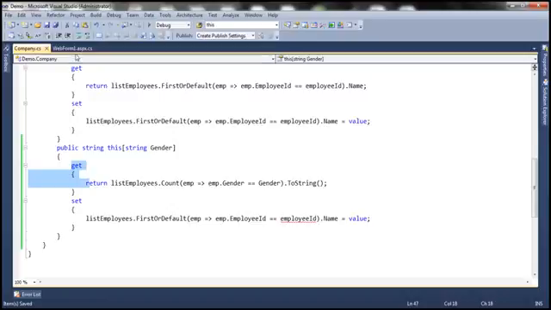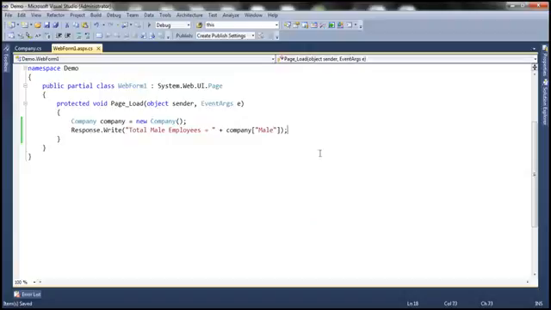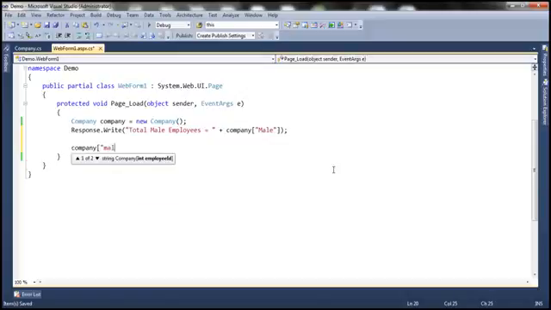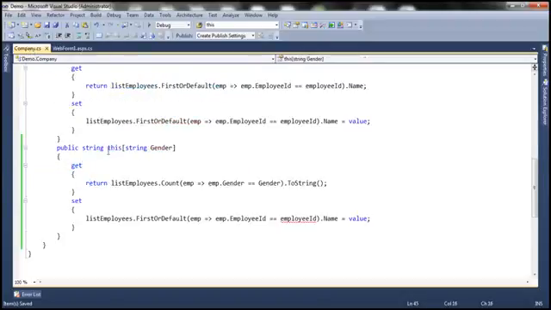Now what else do I want to do? I also want to implement the set accessor, meaning I want to change the gender of employees. For example, something like this. If I say company of male, I want to change the gender of all male employees to female. Is this possible? Absolutely. So all the male employees' gender, change it to female. Okay, so let's implement the set accessor for our indexer.